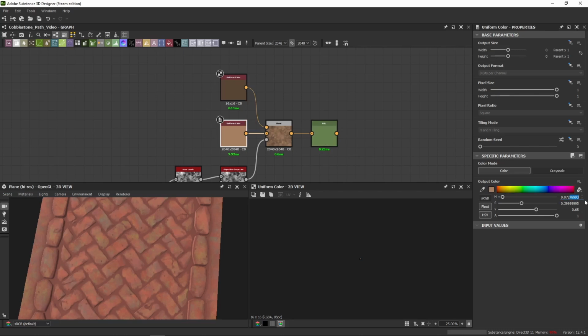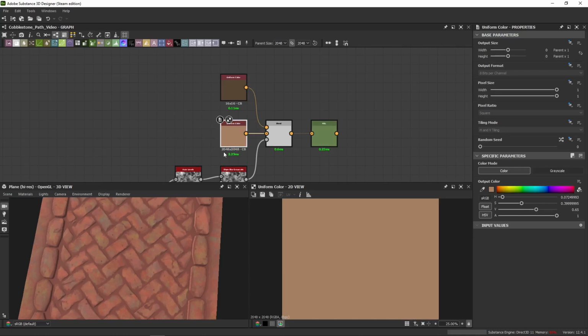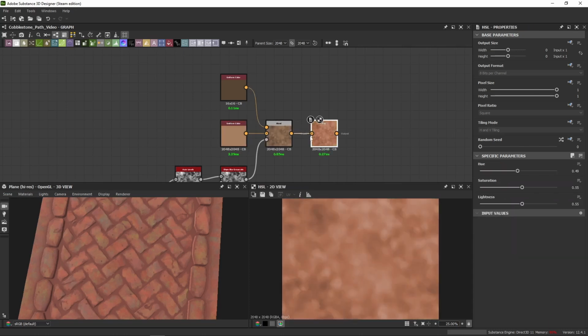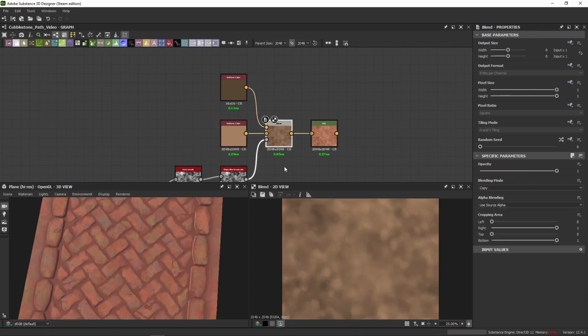I don't know why it keeps doing this. It should be 5, 4. Now this one's set to 16 by 16, but this one is not. This one's set to 2K. And it has to because whatever goes into the middle is what determines the overall resolution of the node. So keep that in mind. You don't want to accidentally change this to 16 because then it's going to lower the resolution on this.